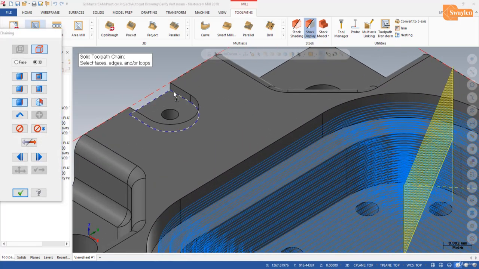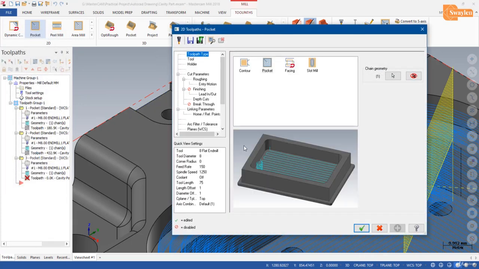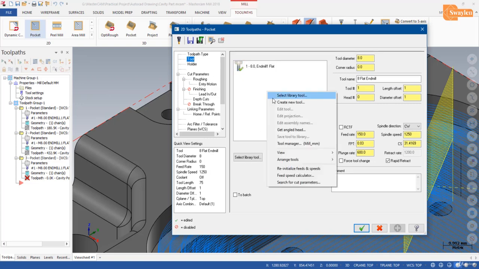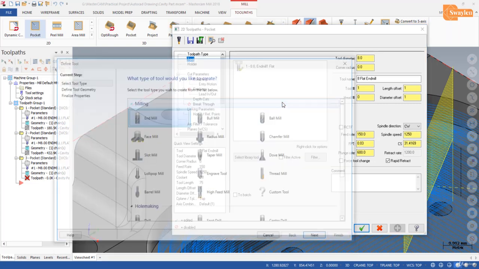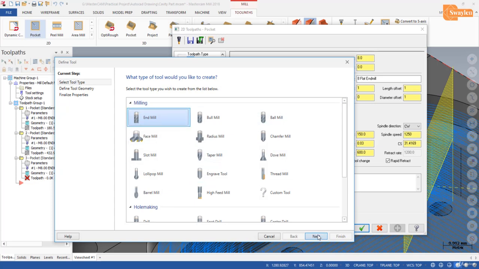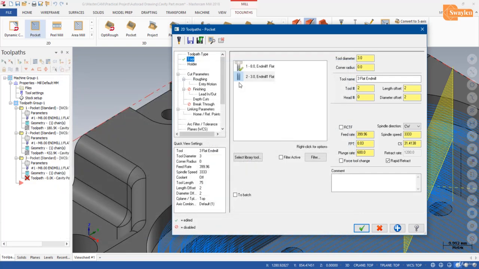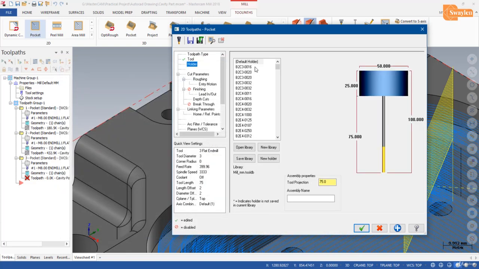Select this chain. OK. Now, the tool. I will select another tool, which means creating a new end mill. Next, and change my diameter to 3. OK. Just next and finish. Select my holder.